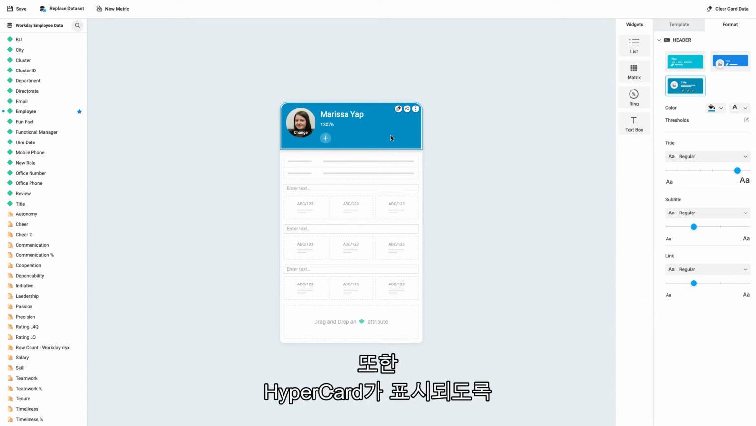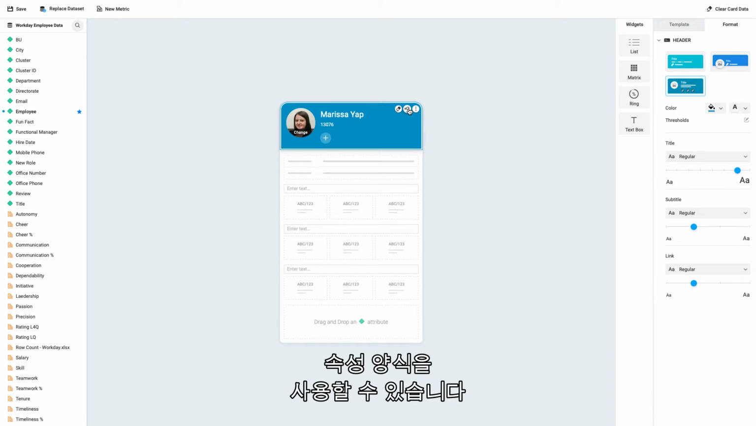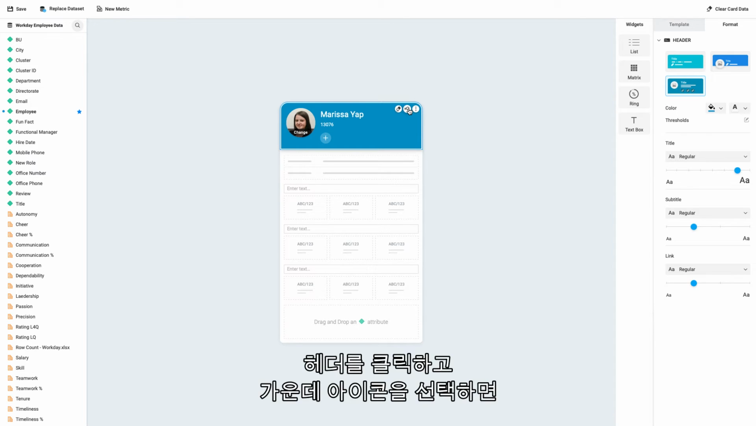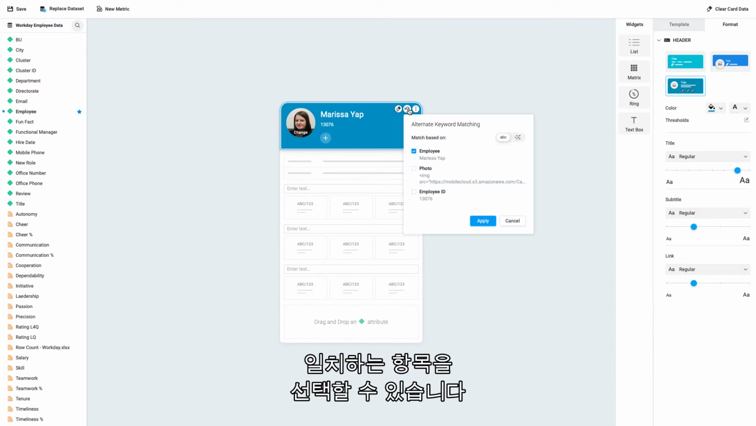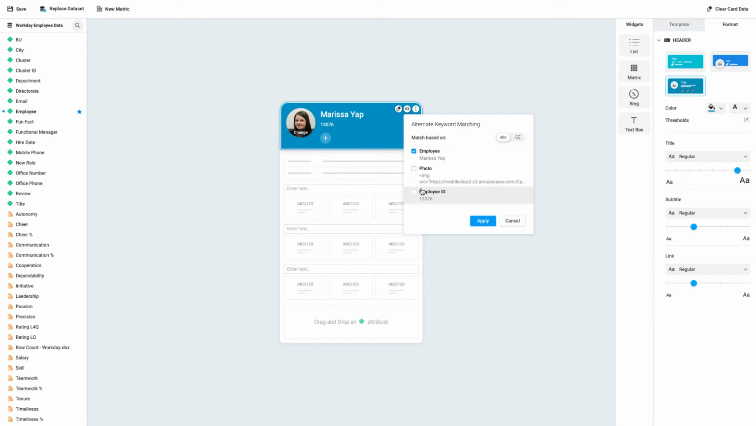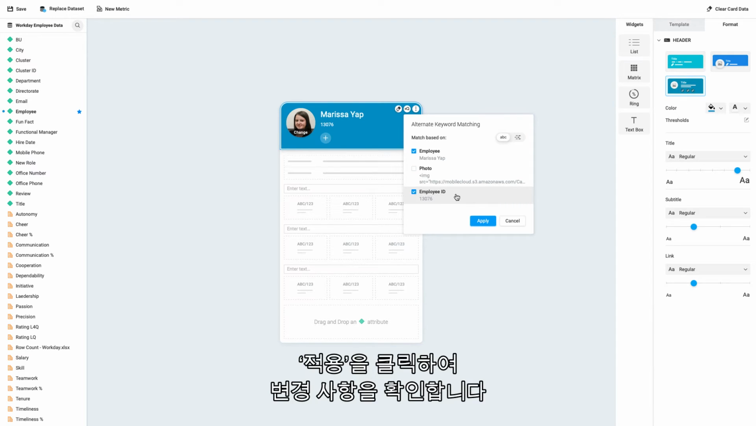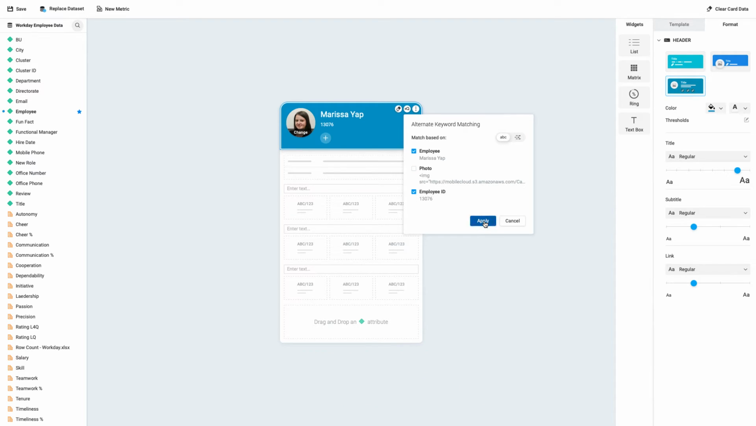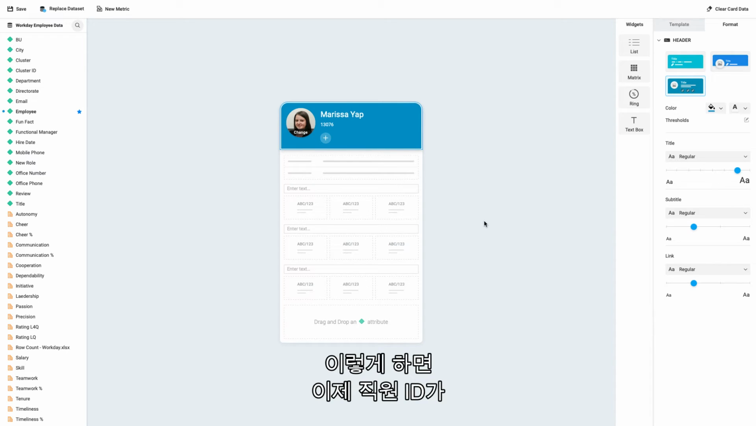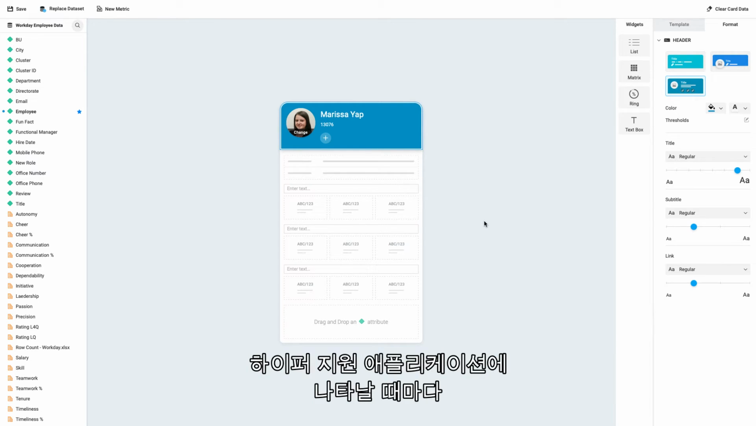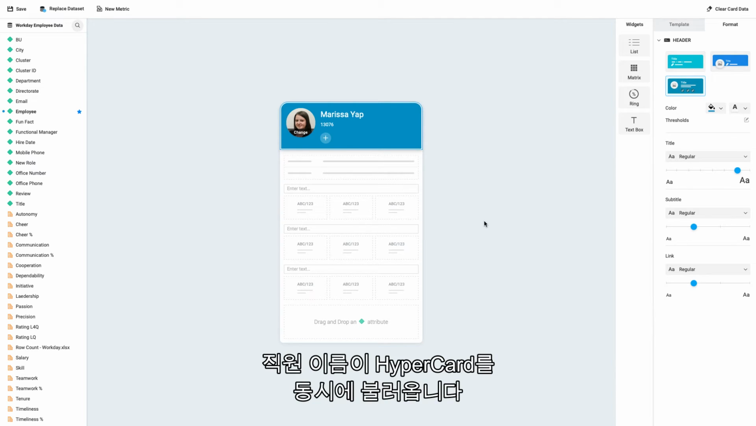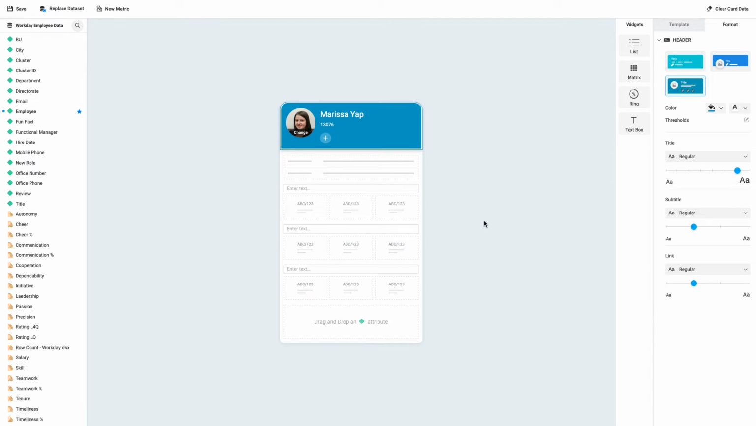Additionally, you have the ability to use those same attribute forms we showed as keywords to trigger the hypercard to appear as well. If we click on the header and select the middle icon, we can select to match on any of the identified attribute forms. Let's select the employee ID attribute form and click Apply to confirm the changes. What this means is that now anytime employee ID appears in any of your hyper-enabled applications, it will trigger the hypercard in addition to employee name.